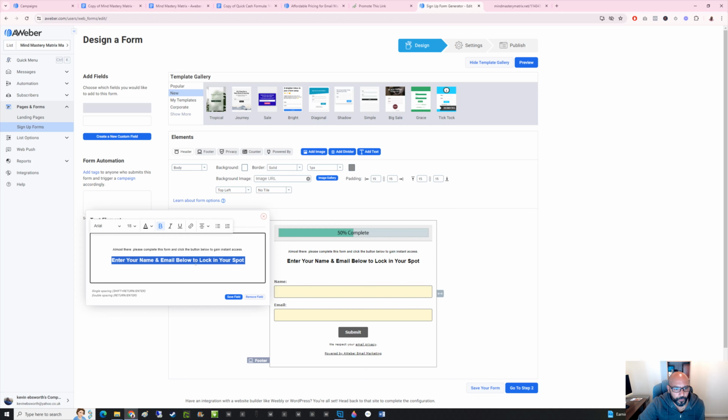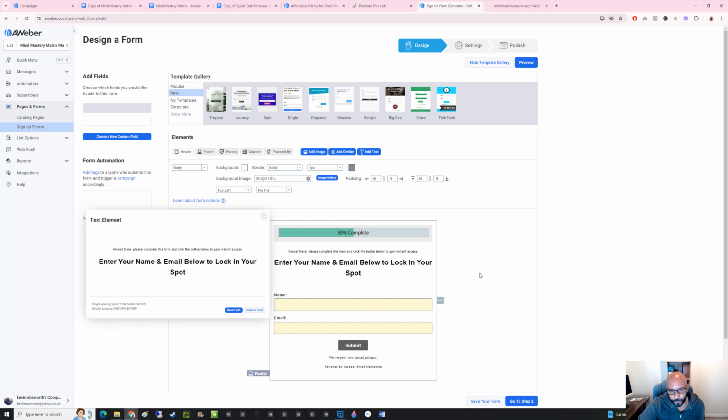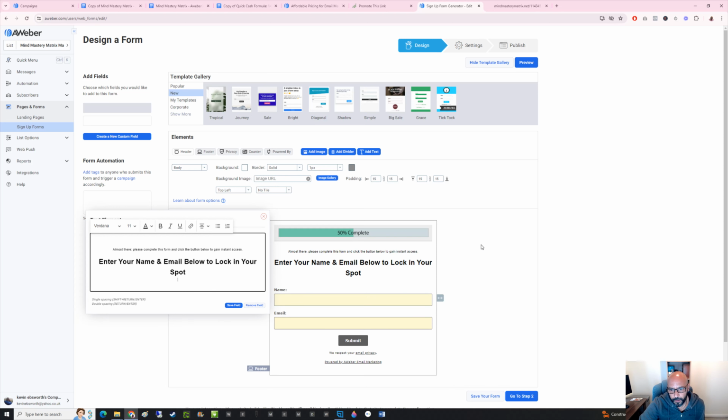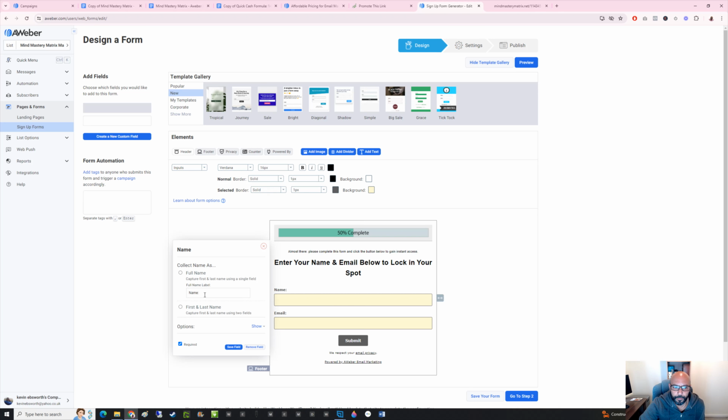Right, I want to make that just that tad bit bigger actually, because I quite like it that big. So there's quite a big space here, so we can bring that a little bit closer so it pops up a bit more. Okay, save field. Now on the name and email here, I quite like having the name and email.